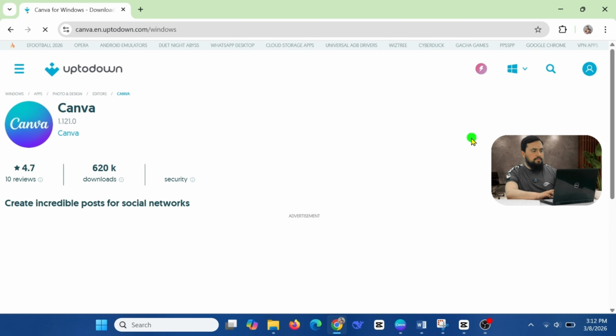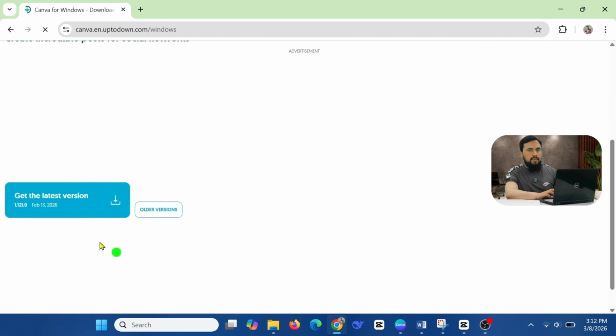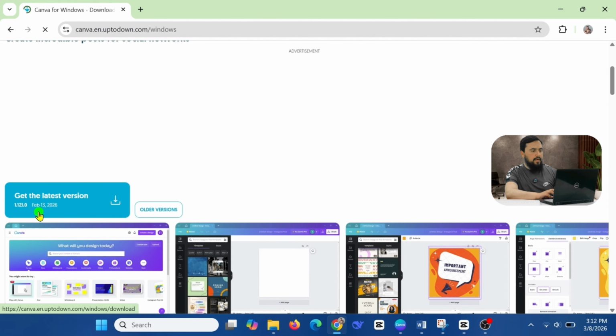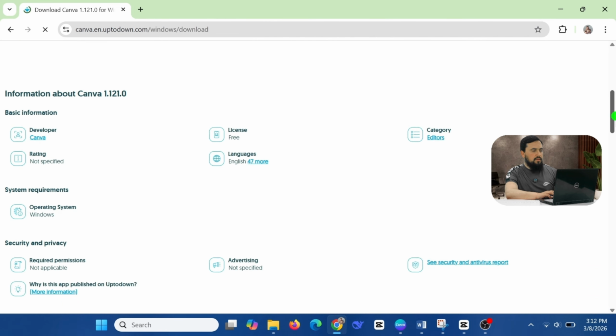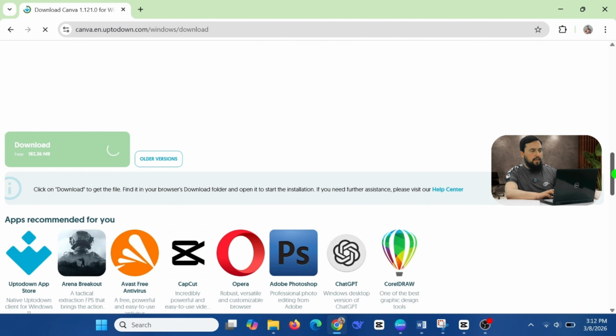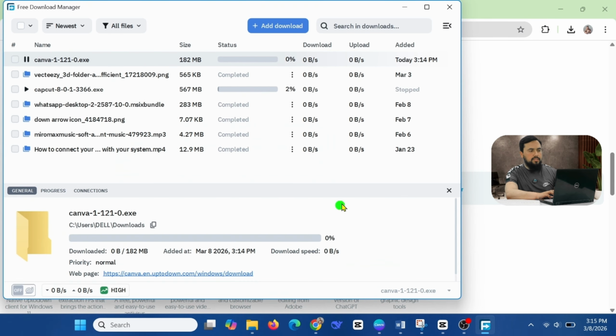Scroll down, and you can see here this is the latest version available on the up to down website. Click on it and then scroll down again and click on the download button and then again click on the download button. The download will start here, you can see, but I have already downloaded the exe file of the Canva.